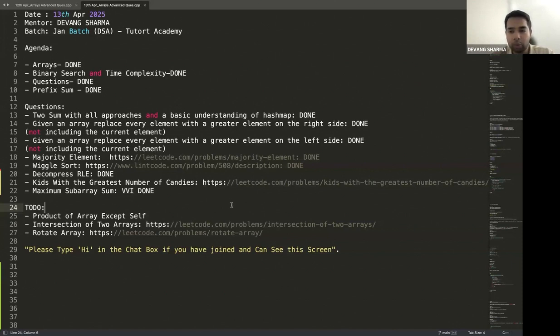I don't know if the editorial is a paid one because I have the premium, so I'm not 100% sure. But the way they define it in the editorial, they start in a very good way that is actually expected in an interview. They start with brute force, then they try to optimize, then they come to the most optimized. If it is paid, then you can refer to the submissions, where you can see the submissions of other people.